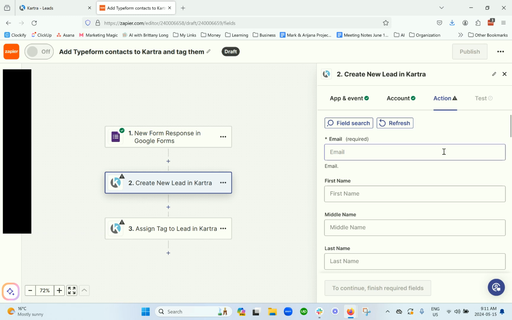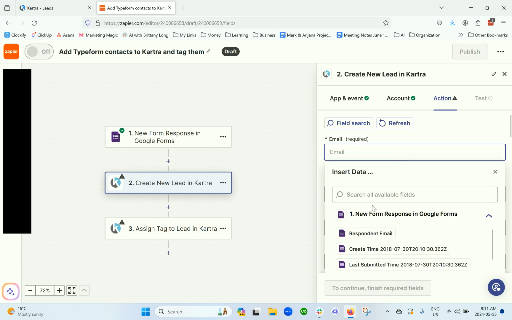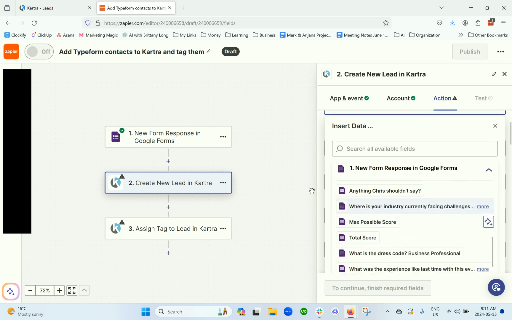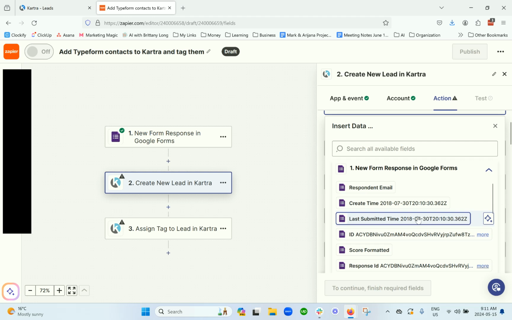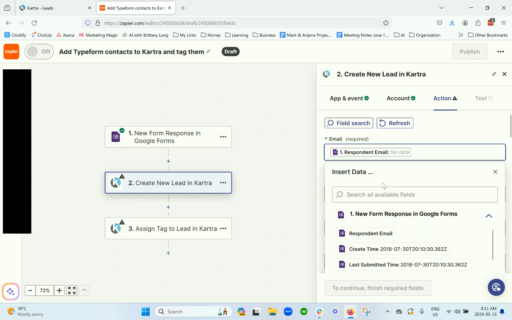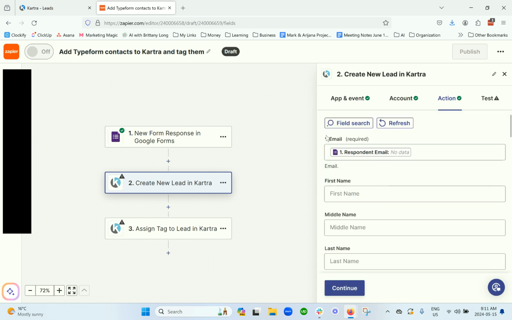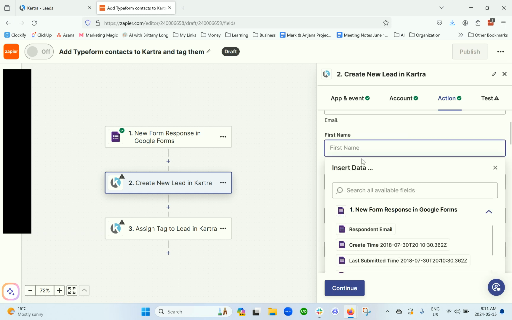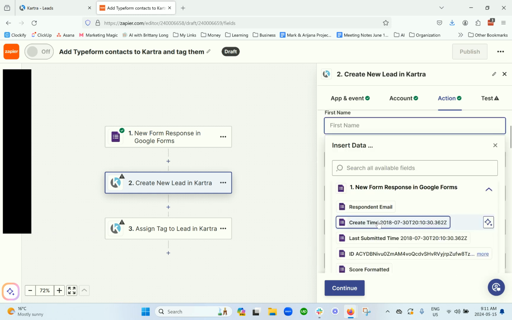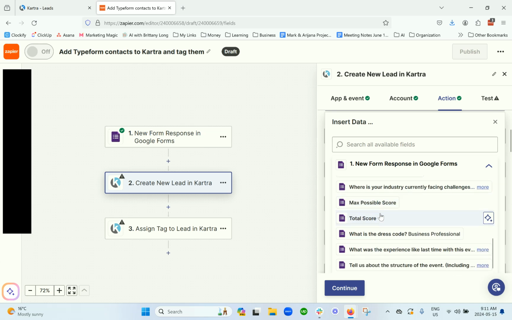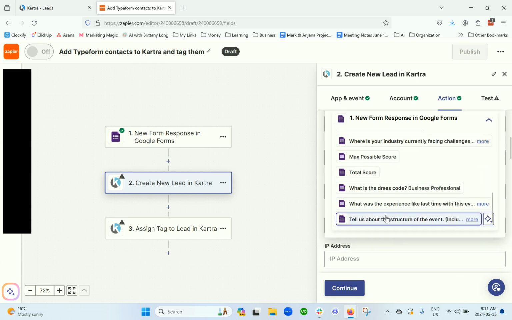Okay, here is where we specify what exactly we want to be pulled into Kartra. So first, email. Now, what's happening here is it's showing all of the data that's been collected in the first step. So it's asking what question from this Google form is the email, right? So I'm going to put this here as that field. I'll do it again for first name. So here is a list of all of the questions in that form that I selected.